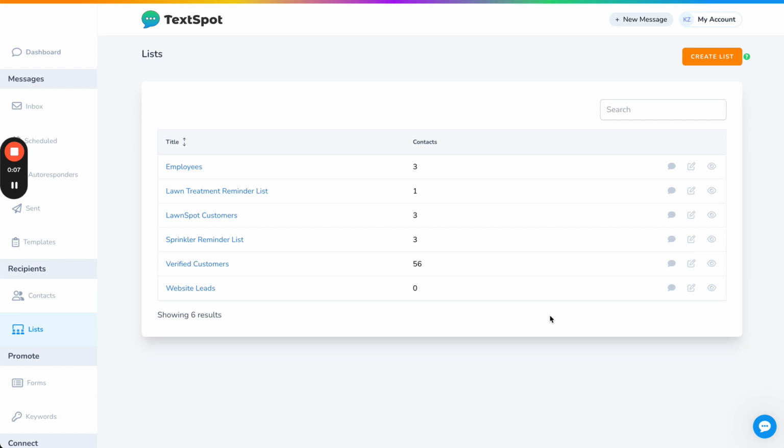TextSpot does not limit the number of lists that you can create, so you can create as many lists as you want. Lists are essentially groups of contacts, and when you send messages to your list, every single contact on that list is going to receive your messages individually. It does not create a group. That's not something that's possible with software.